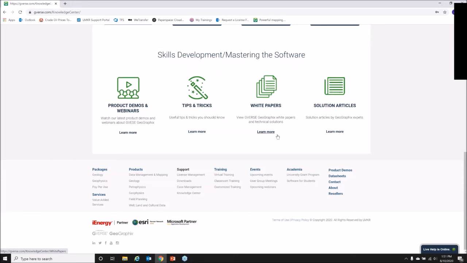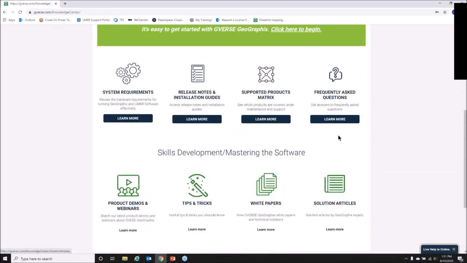Our white paper database has all the white papers we've written over the years on how to do certain things in the software. Again, it's some step-by-step guides or background information on various tools or workflows in the software. And then our solution article database: if you're trying to search for a particular problem and want to find a solution for it, you can access that information there. And of course, if you can't find the answer there, again, feel free to contact us and we can help you out with that information as well.